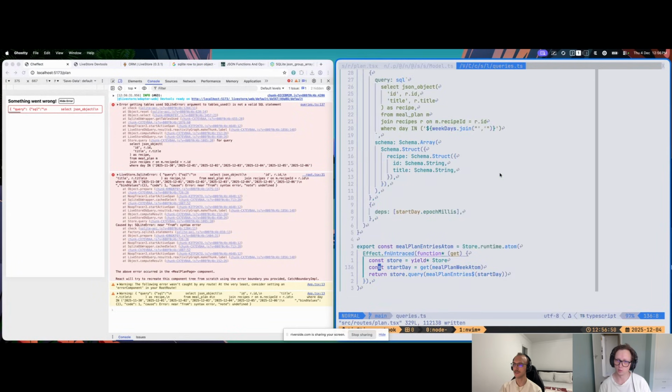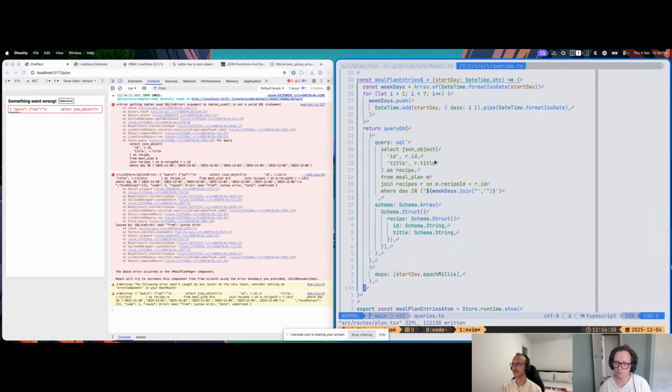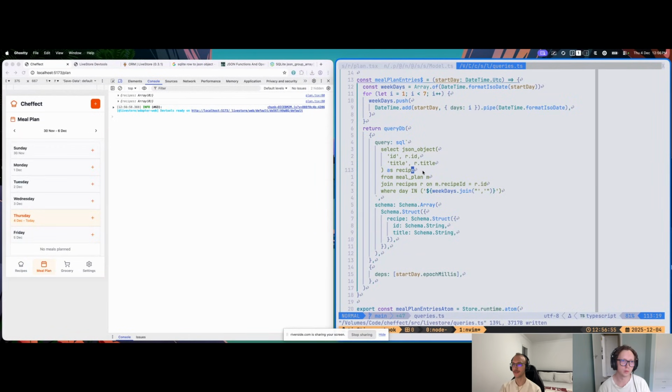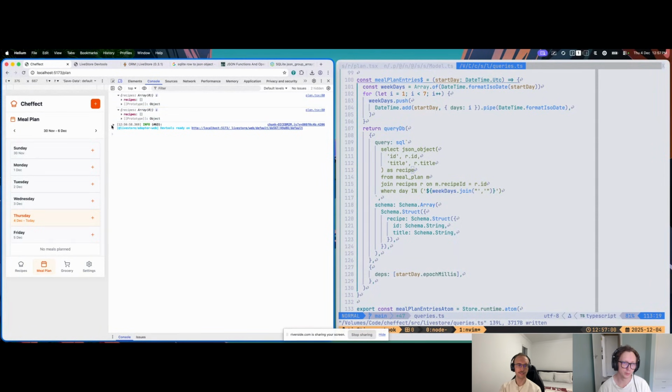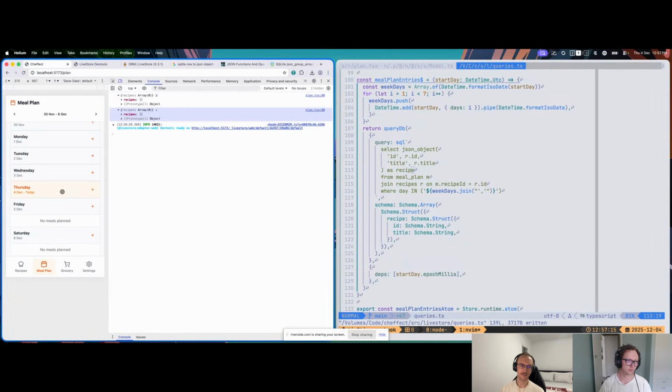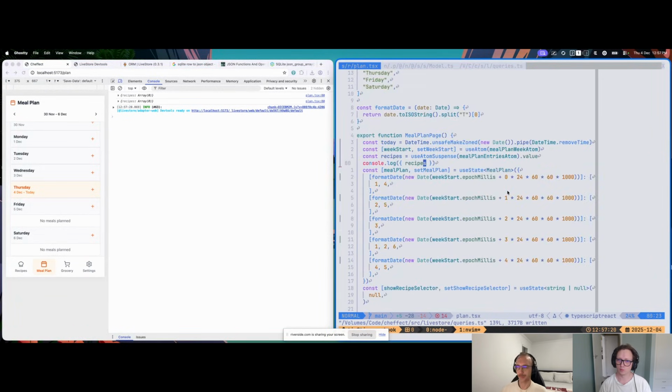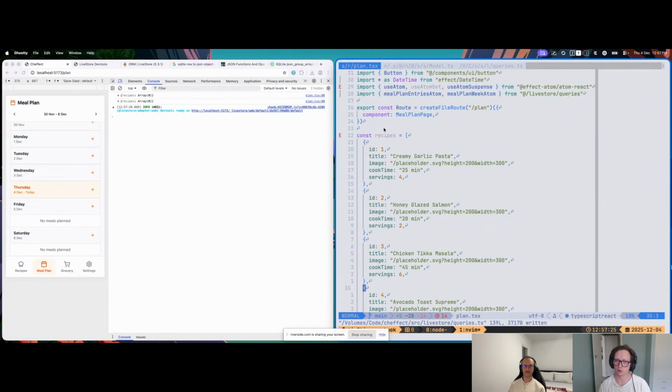So our query is bold. Oh, there's a comma that you don't need after recipe. So that's what we expected. We need to get some data in there somehow. But I'm not sure if we expected it to break. Oh yeah, let's see.